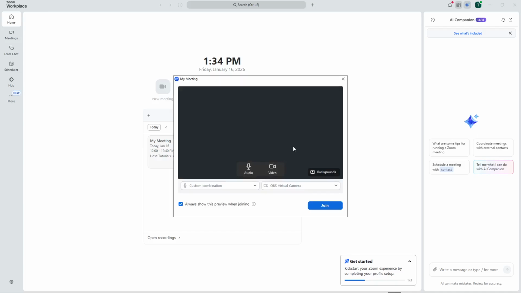Before you fully enter the meeting room, Zoom gives you a preview screen where you can adjust your audio and video settings. This is the perfect opportunity to control your camera before anyone sees you.